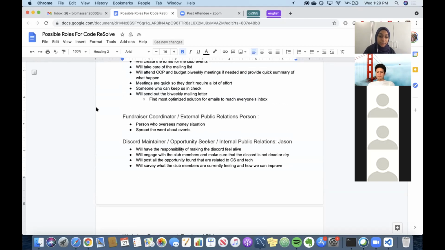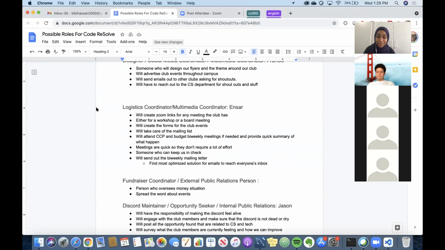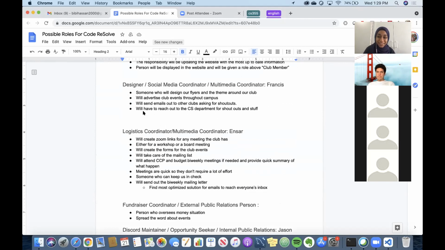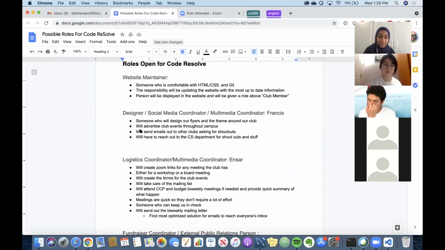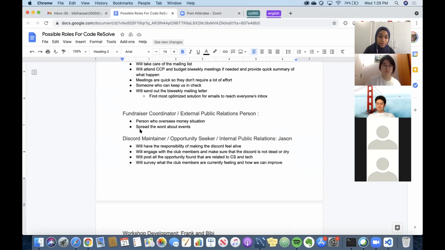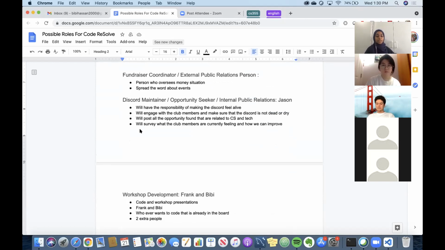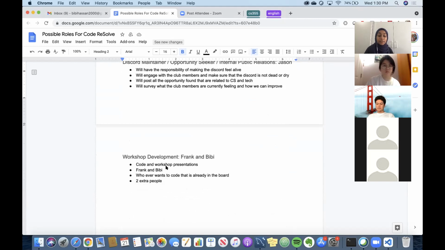And were there any other ones, Frank? The junior roles? Oh, yes. Basically for every role here, we're looking for someone who's interested in being a junior, like a junior workshop developer. So you would work with Frank and I alongside us to put together these workshops in terms of code and presentations and stuff.